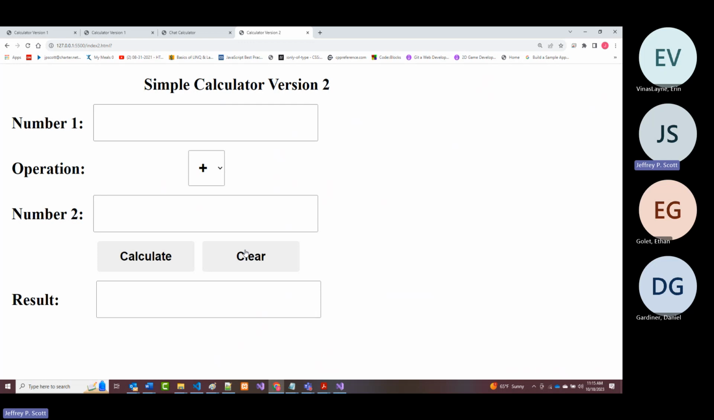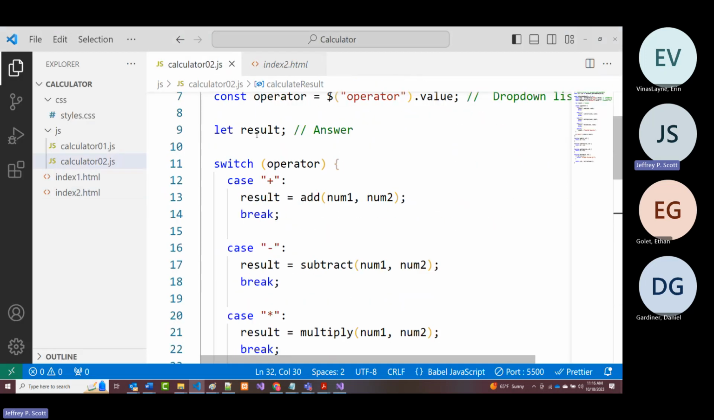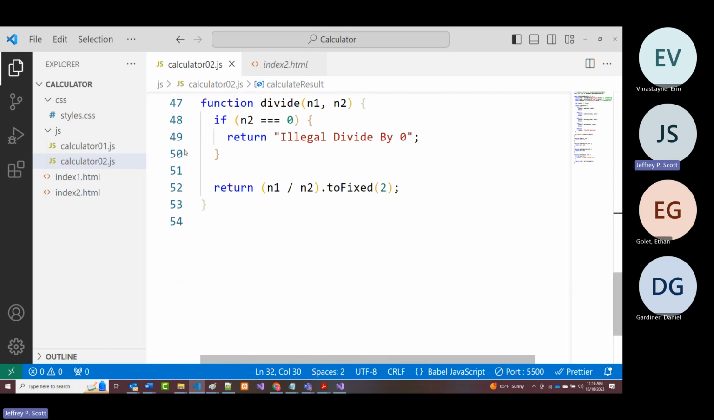We get nothing. And the reason we get nothing is we have not yet registered an event listener. So the system does not know when you click calculate to call the calculate routine, or when you click clear to run the clear routine. So we'll put that in now. I just wanted to show you that. I knew it wouldn't work. All right, so we've run all these.